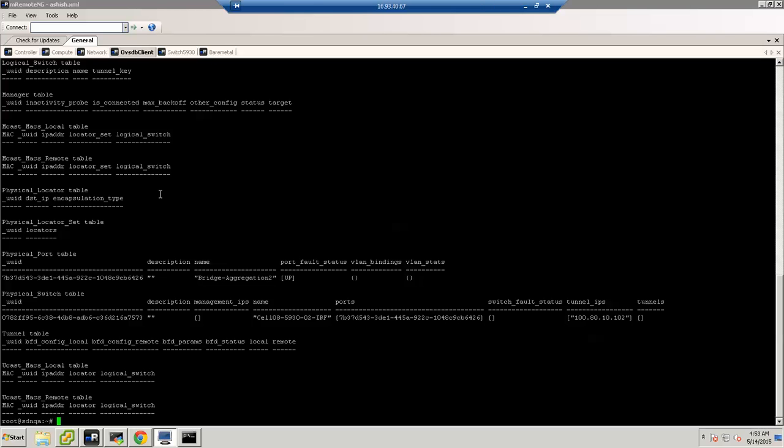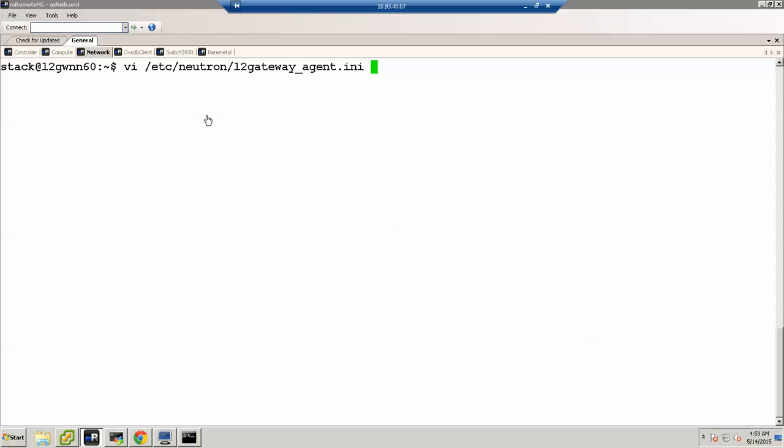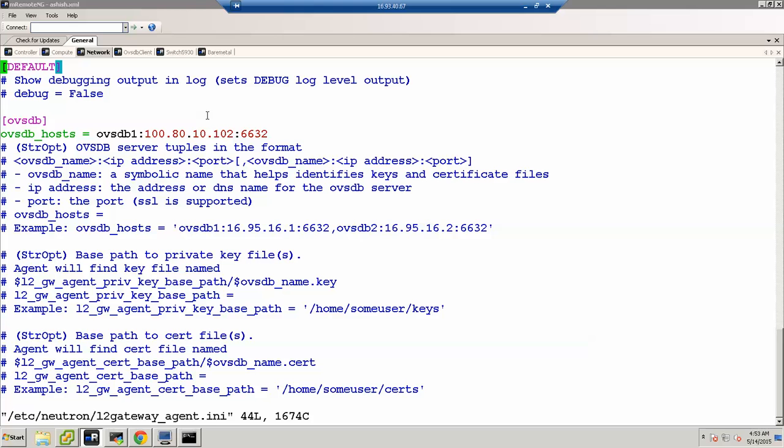Now let us go to the L2 gateway agent running on the network node. In the ini file, we have to configure the IP address of the L2 gateway, that is 100.80.10.102, and 6632, which is the TCP port on which the OVSDB server is configured.